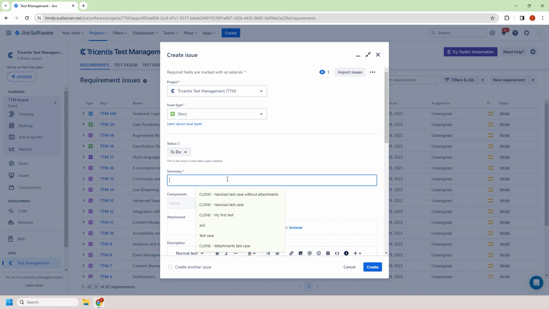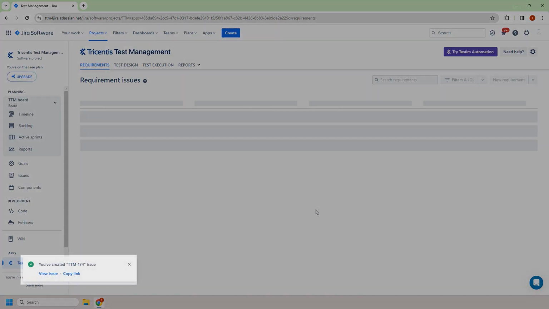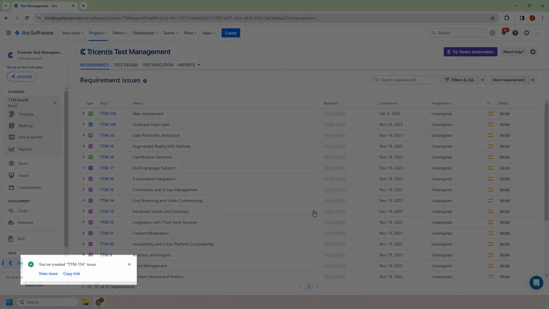After selecting the issue type, add a description in the summary box. Finally, click the Create button to create a new requirement in the Jira tool. And as you can see, the new requirement will be created in the Requirements tab.